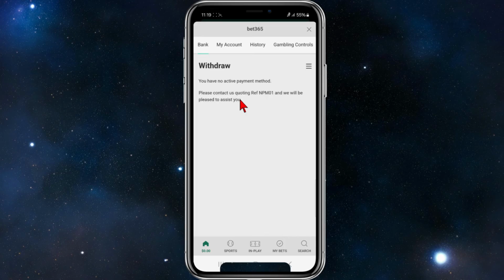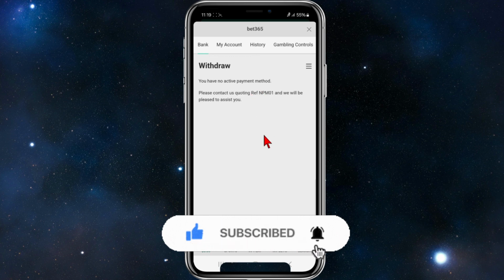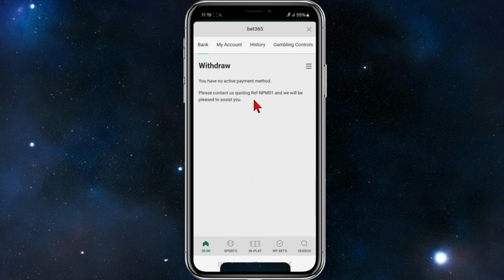I don't have any current funds inside Bet365, so I can't show you directly how to do it. But yeah, come to here and you'll be able to do it here. So you need to have an active payment method to withdraw funds. So you'll be able to add that in, or you've already got that in because you've deposited money into your account.